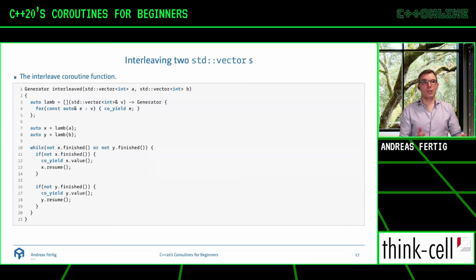Well, here's a coroutine interleaved. It returns a generator type. So looking at the body of this function, we can see there's a co_yield, so we know it's a coroutine. So generator obviously must be a wrapper type, so there's a promise type inside generator. Interleaved takes two std::vectors by value. And then I managed to squeeze lambdas into this coroutine talk. Lambdas can be coroutines as well.